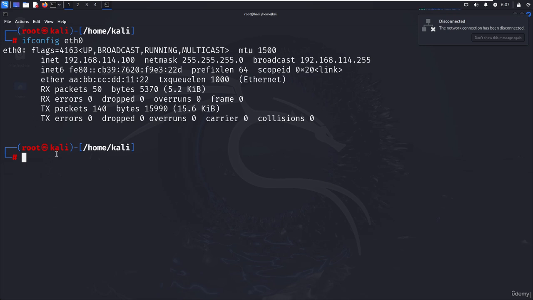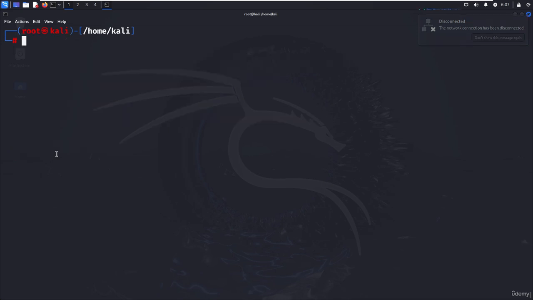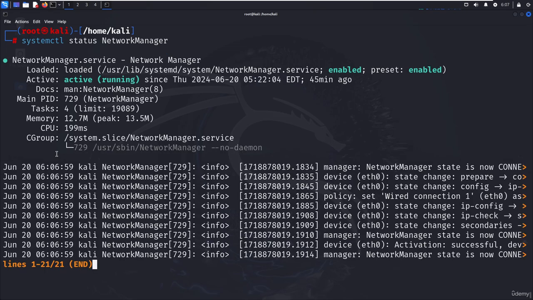What about nmcli, the CLI based method? First, it's better to run systemctl status NetworkManager, to check whether Network Manager is running or not. It's running, you can see, and it's also enabled on boot as well. That's the first thing you need to verify.